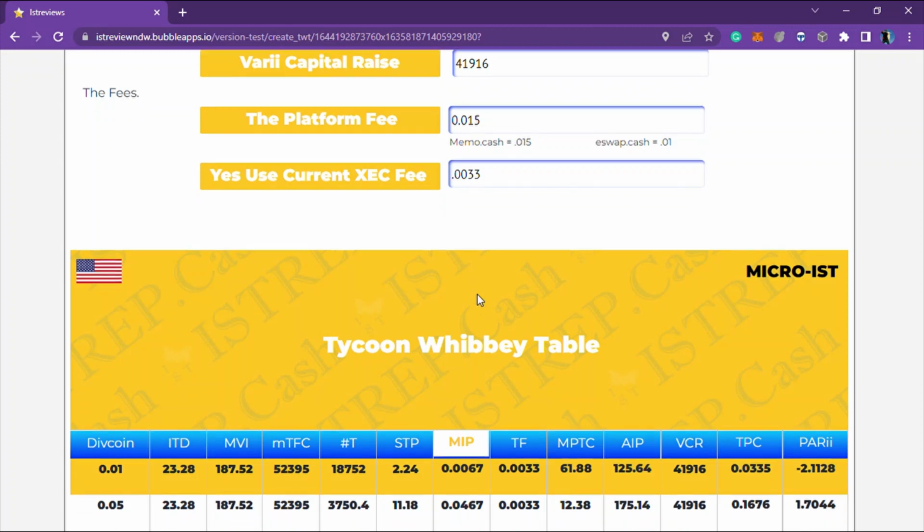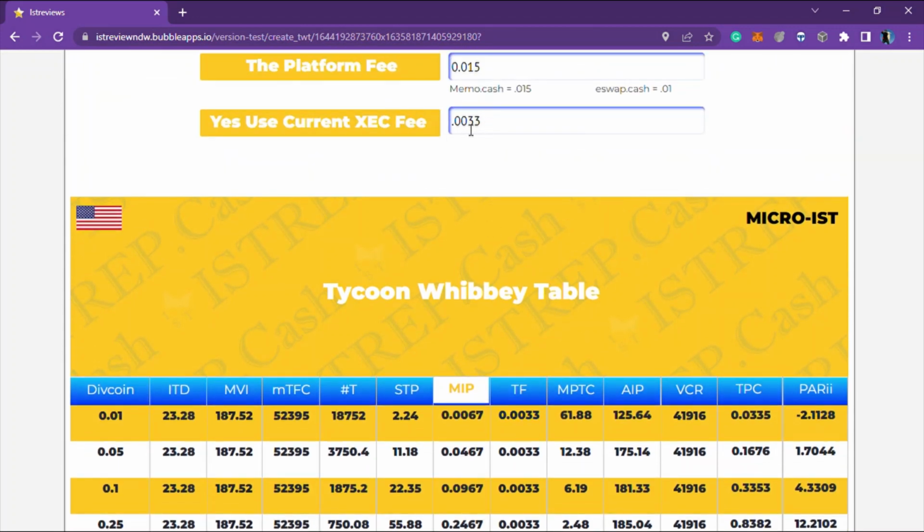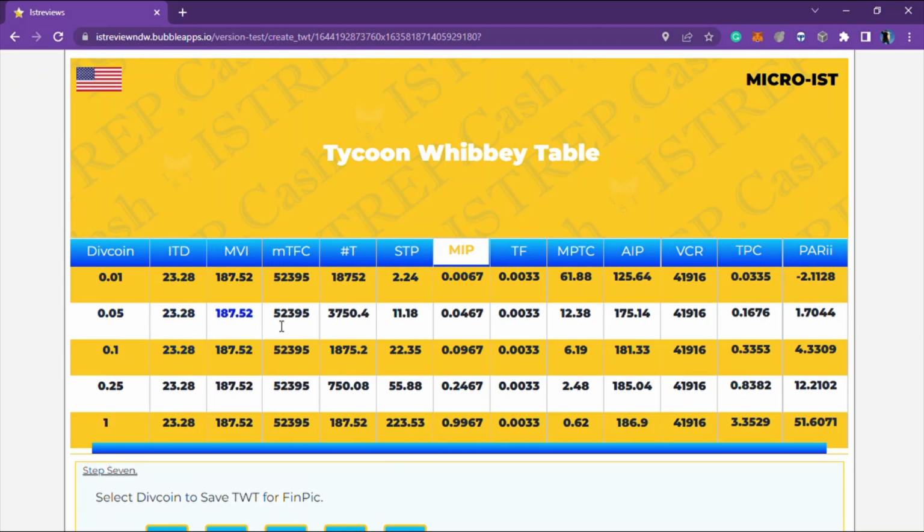We press that enter button and it finishes out our Tycoon Wibby table, our TWT. We see that for the penny it's negative because we're using the Bitcoin Cash blockchain. That fee is really high. And we get to decide what our div coin will be, and that will determine what we actually deliver to the token holder, which is the MIP, my income payment.